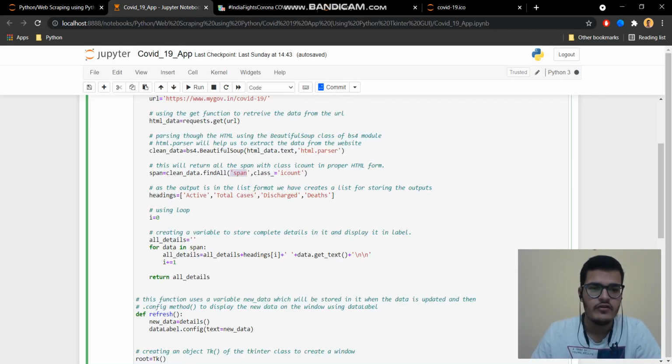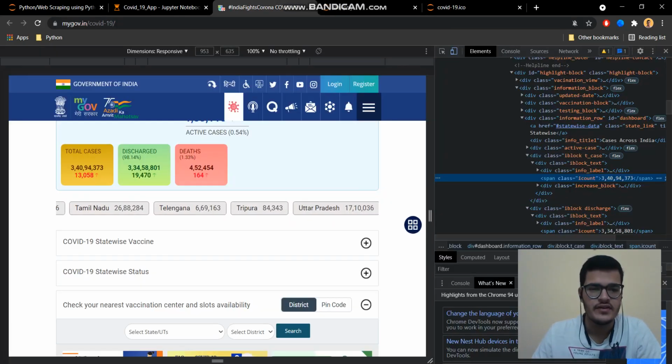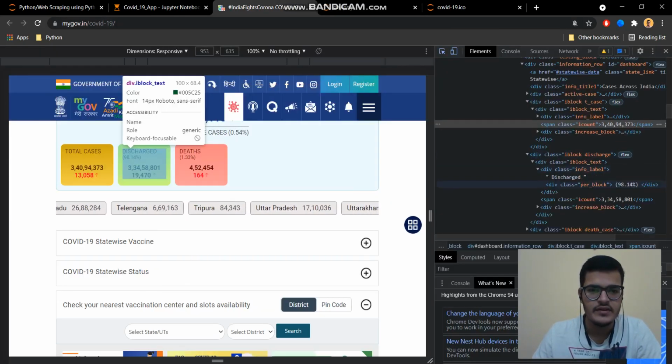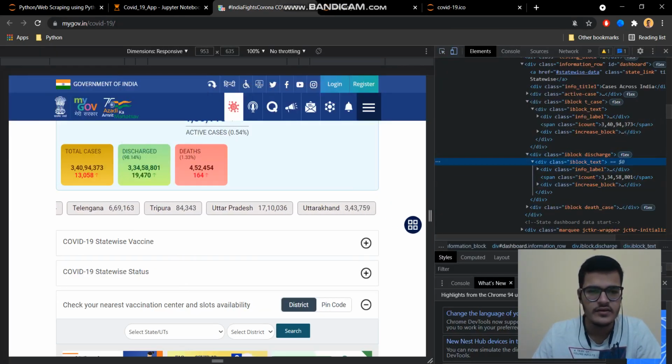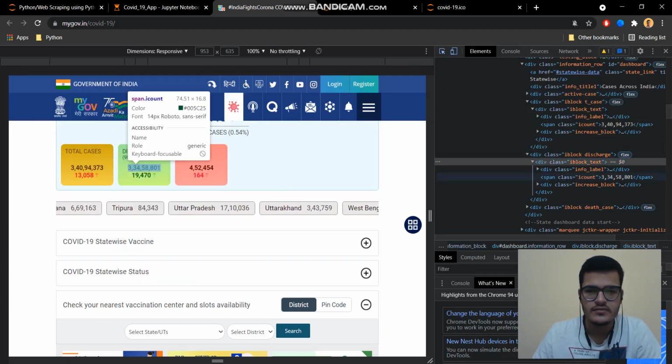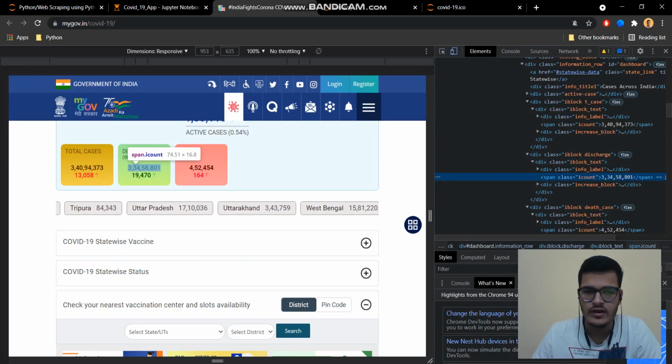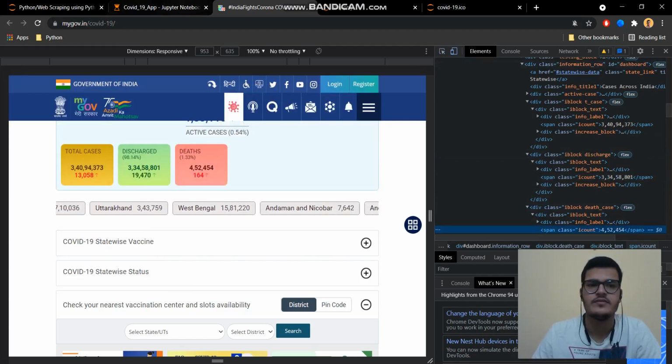So here we will be creating span equals clean data, meaning the data which has been parsed from the HTML, the clean data in text format, dot find_all span and class equals icount, which means it will display the active number of cases. Same for discharge cases and death cases, the span element with the icount class.